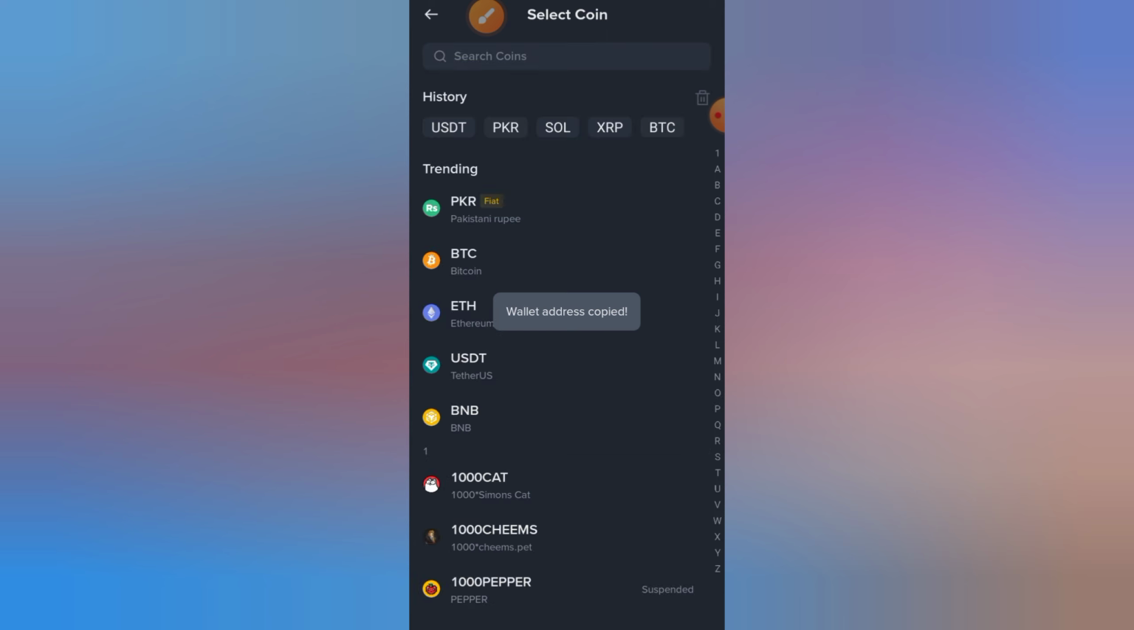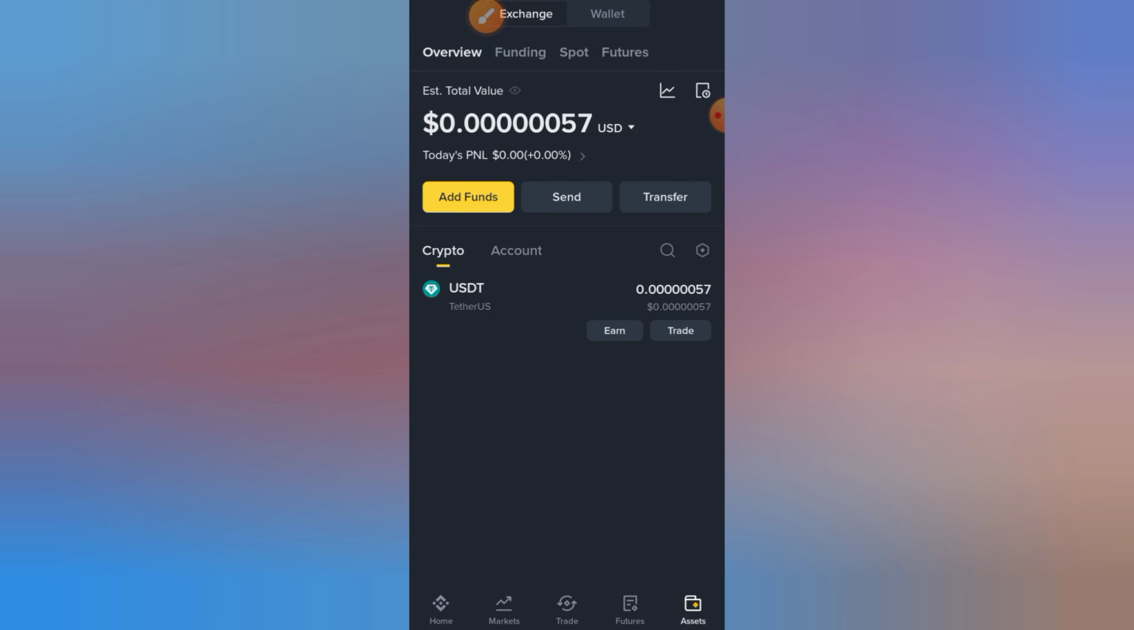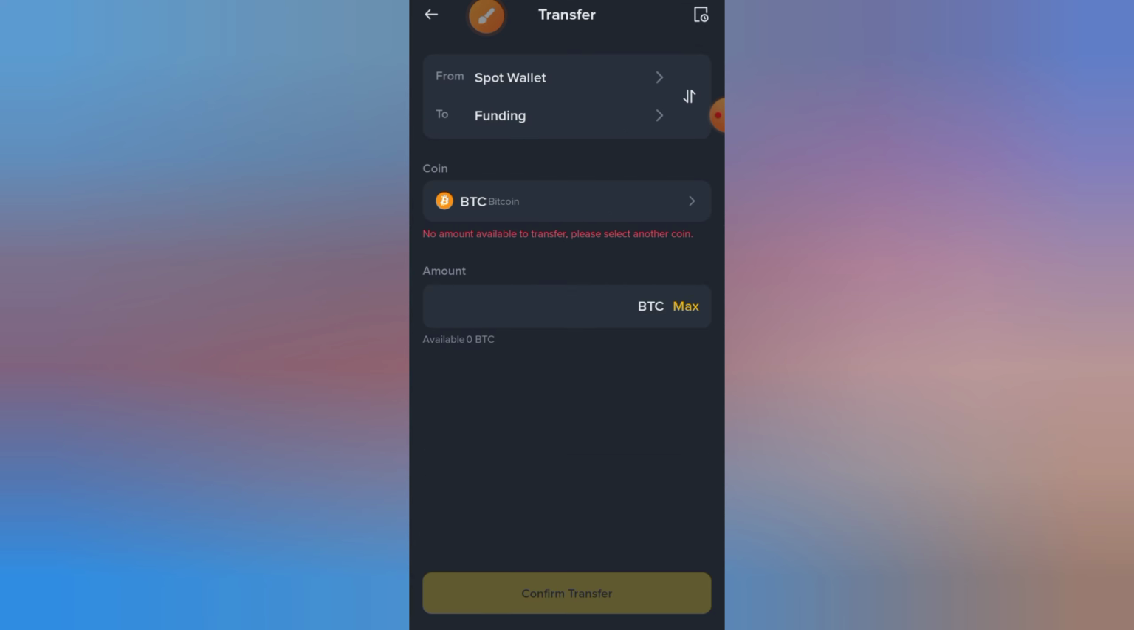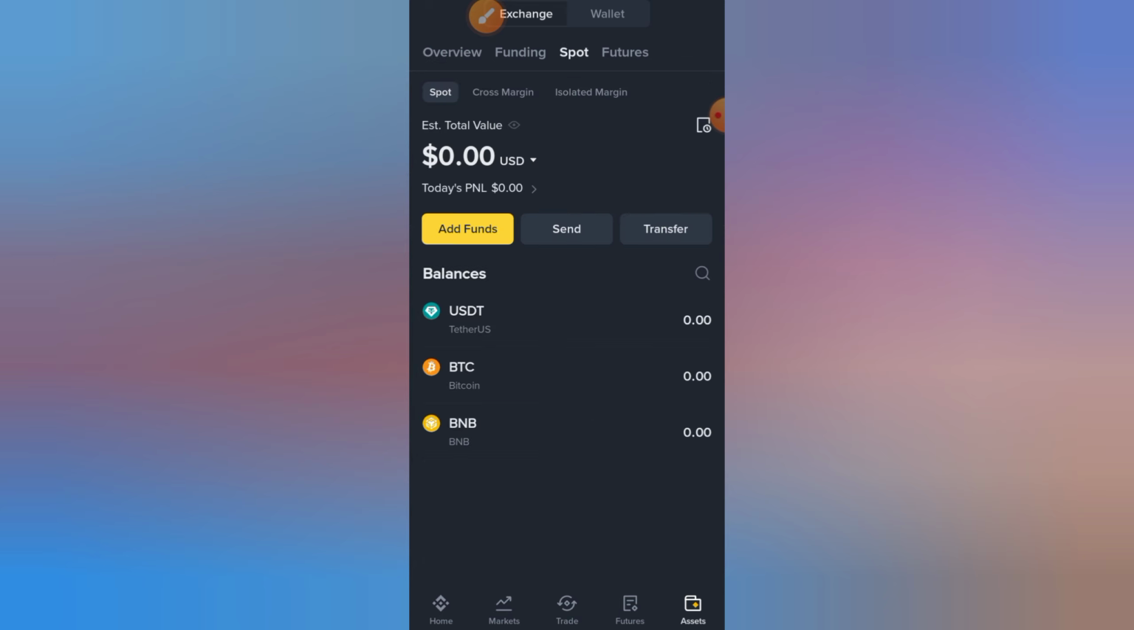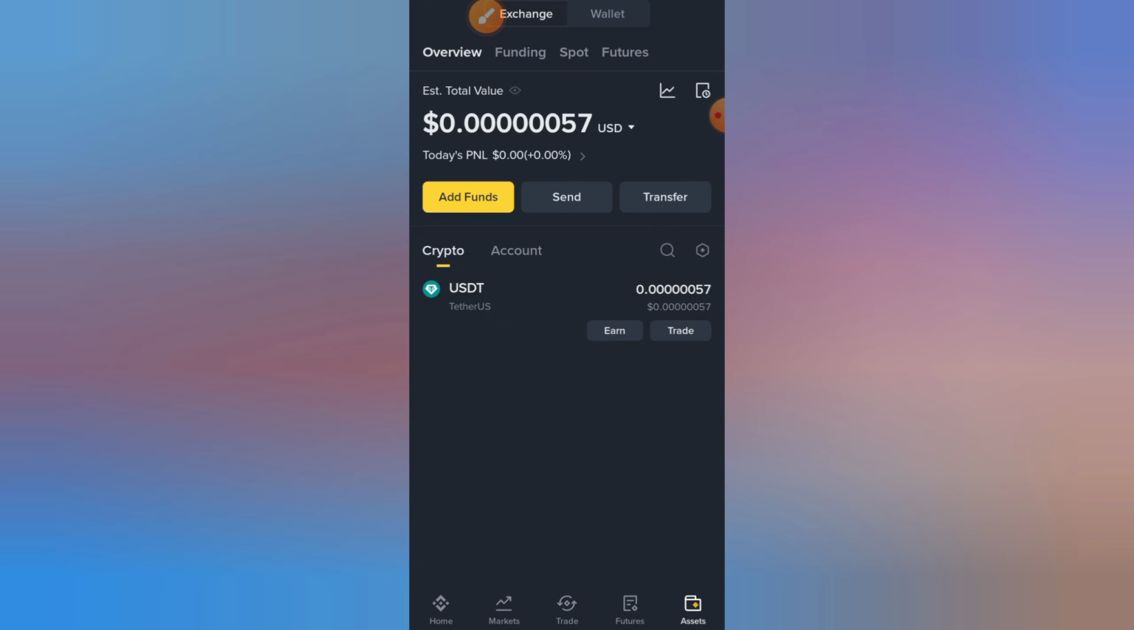Now, open the Kucoin app or go to Kucoin.com and log into your account. Step 4. Go to Assets, Withdraw. Tap Assets at the bottom, then choose Withdraw. Select the same crypto you picked on Binance, for example, USDT.